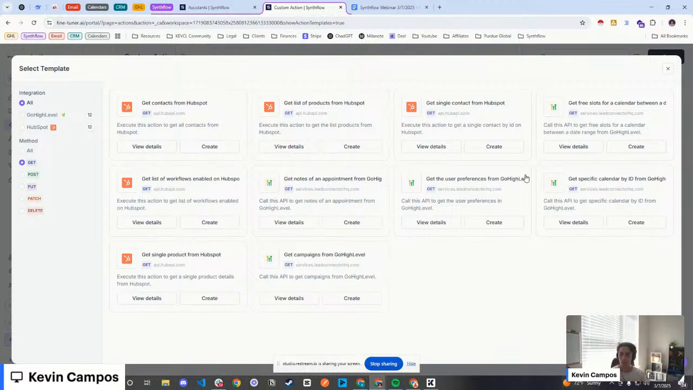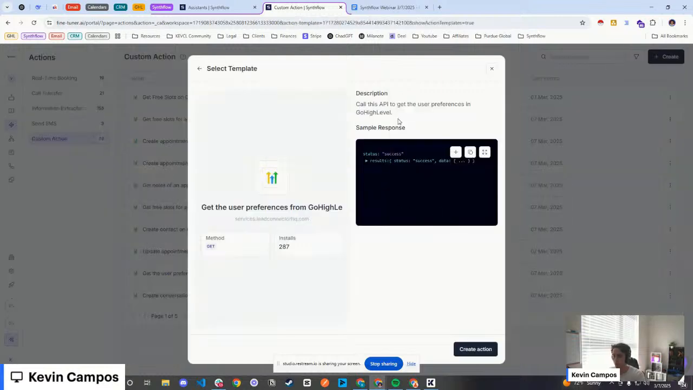So, quick example of this. Essentially, if you were to use a get inside of the voice AI assistant, you would use it. Let's say we use this one right here, get user preferences, which is the main one that I'm going to be talking about today, well, one of the main ones. Essentially, what this does is it uses the user's phone number to be able to gather information on the user on Go High Level.